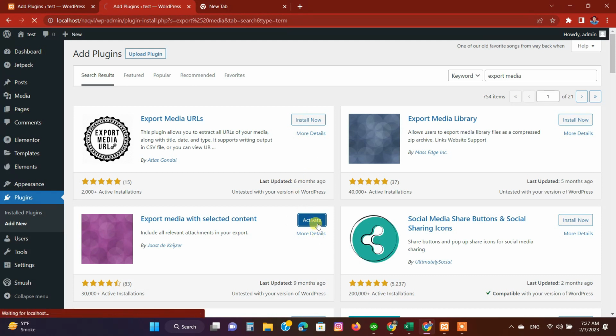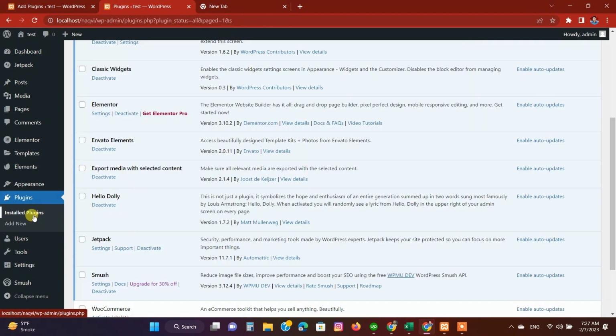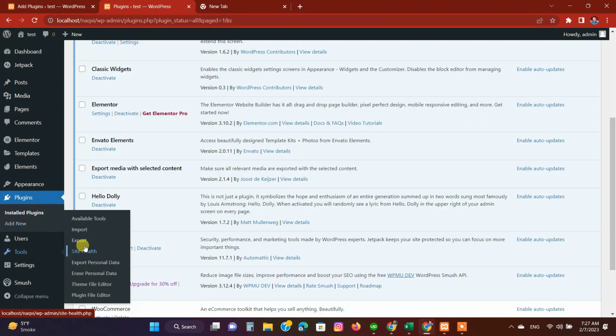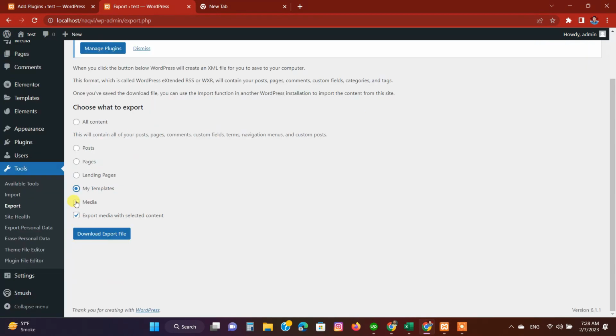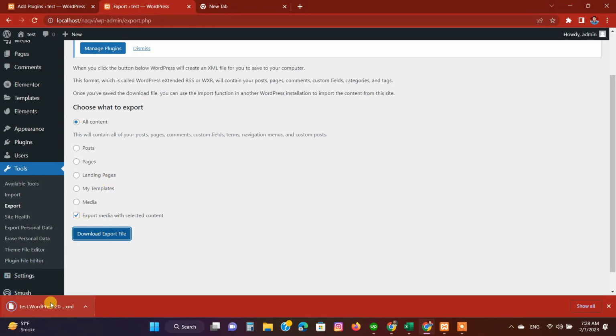Now it has been installed. Now activate it. Go to Tools in the menu bar. Now select Export. Choose what you want to export. You can select dates or duration. Now download the export file. The file has been downloaded.